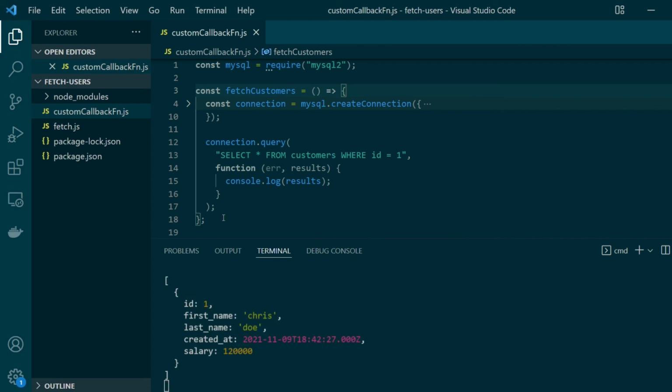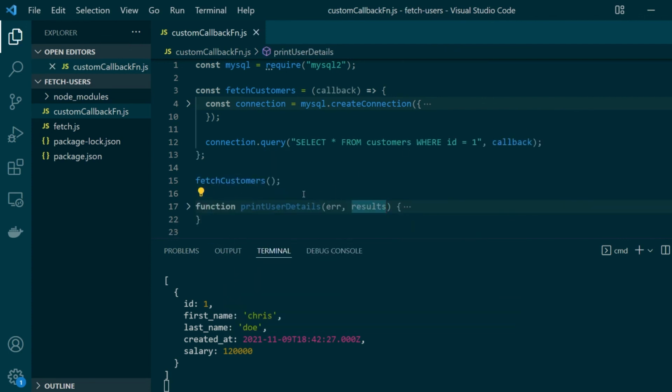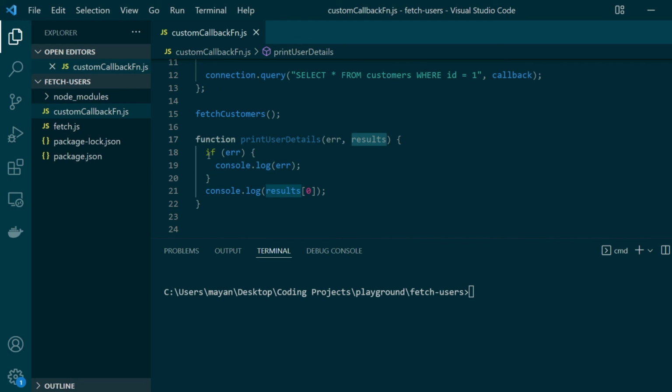So now let's try to handle the response by passing a callback function to this fetchCustomers function. So instead of doing this, here I'll just be passing a callback function, and to our connection.query call, I'll just simply be passing the second argument as callback. Now the two parameters that a callback handling a connection query call should have are the error and results parameters. So here I've defined a function called printUserDetails, which will have exactly two parameters by the same name of error and results. And in the function definition, I'm just saying if there is an error, print out the error, else print out the result that you're getting back from the database.